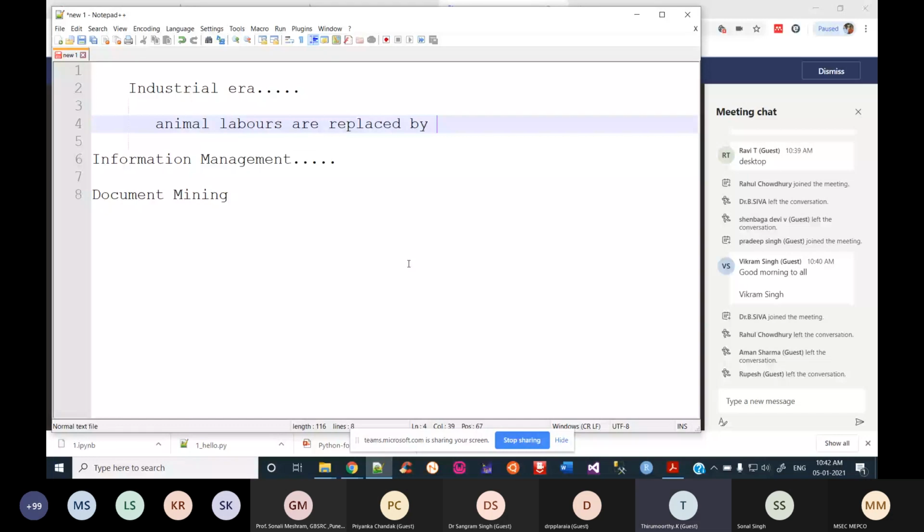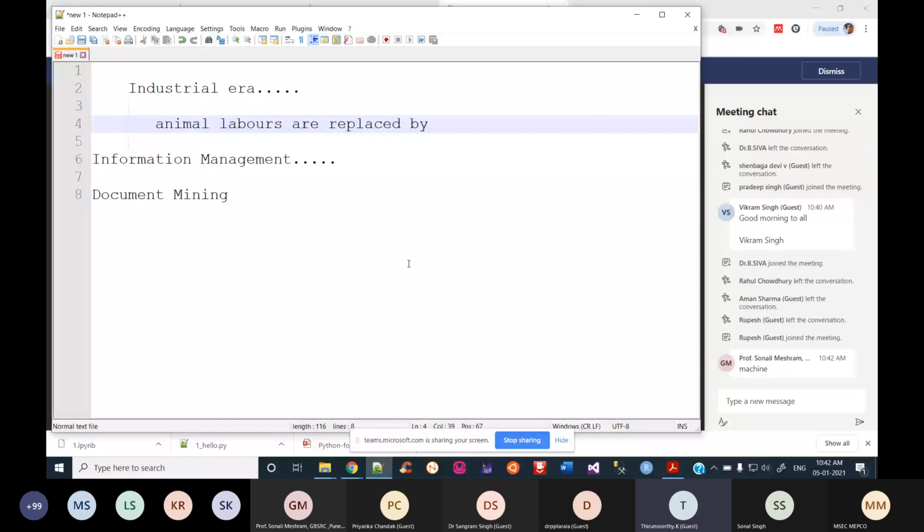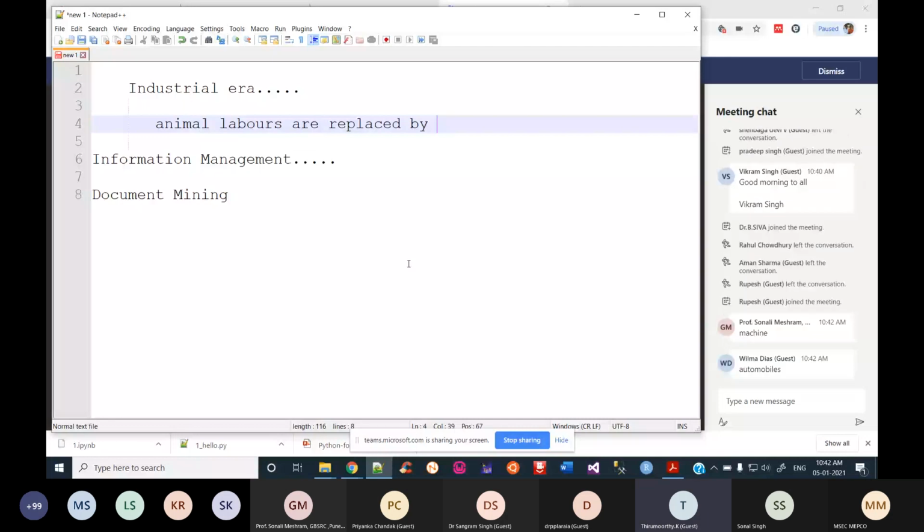So that all the animal labors are replaced by a machine. For example, your bus or your mobile phone.